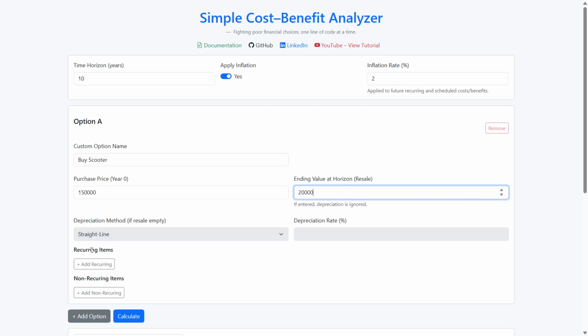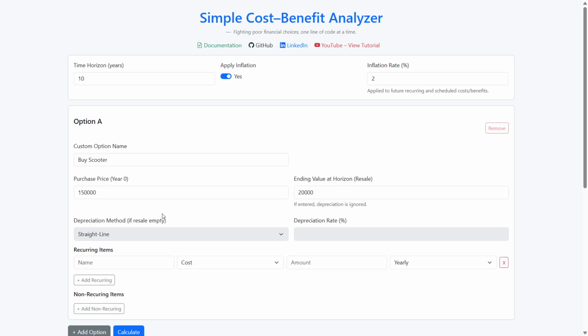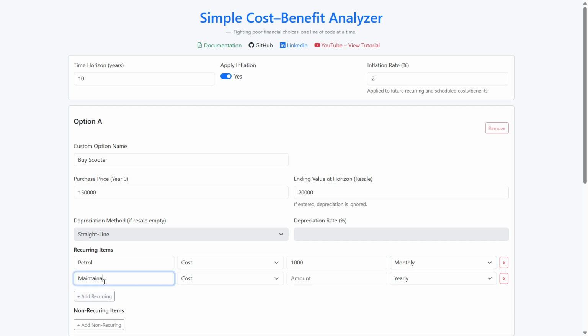Now we have something called recurring items, right? Whenever I buy a scooter, what all things do I spend on recurrently? It can be yearly, quarterly, or monthly. For example, we can take petrol, right? I'm spending around, let us say, 1,000 rupees per month, so I enter month. Then I have maintenance costs, which go to around 1,000 rupees quarterly, right?